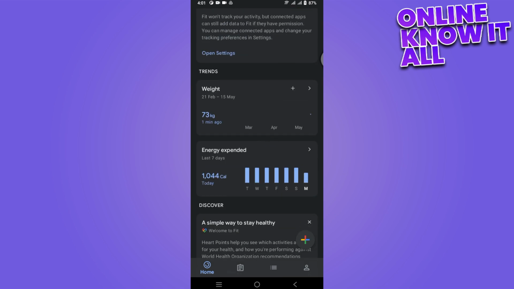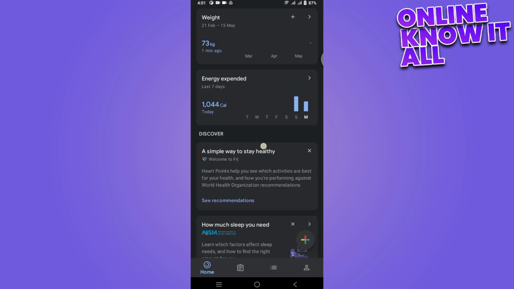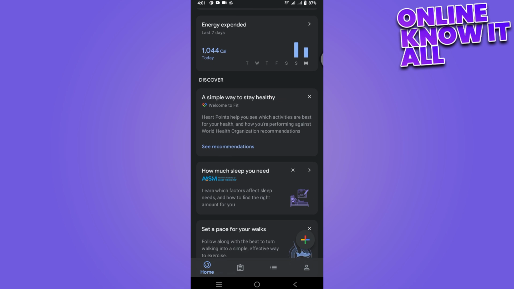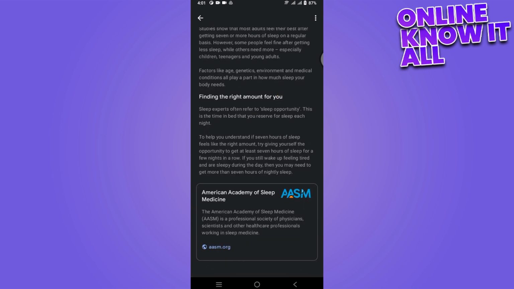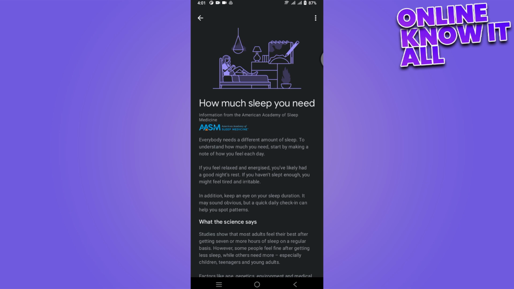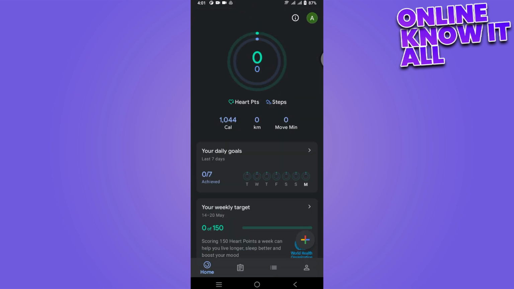Once you are done with that, you have to scroll down a little to this weight where you can adjust your weight. And in the energy expended, if I click on that, this will show me how much calories I have by calculating my weight and my height. So if I again scroll a little, how much sleep you need, so simply click on that and you can read all of these articles that are going to help you out. So yeah, that's the simple overlook on the Google Fit app.